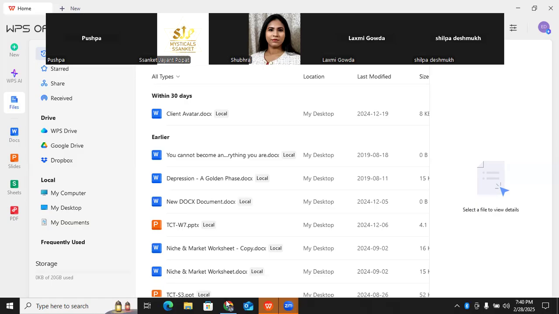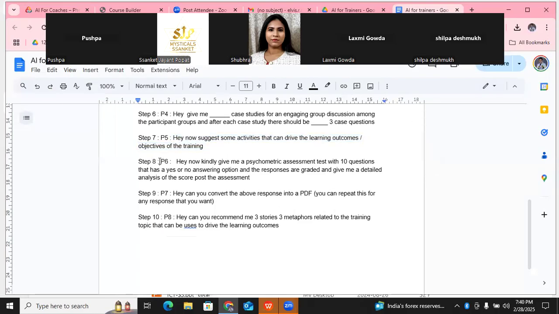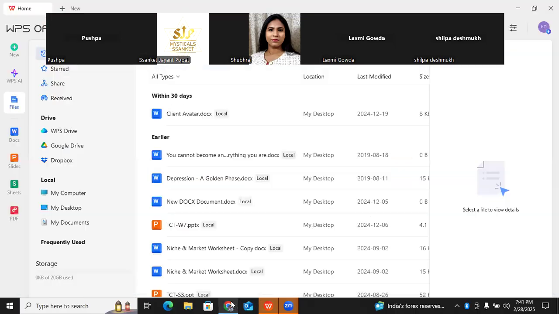Okay, let's take the next prompt, guys. We are at step number 8. Hey, now kindly give me a psychometric assessment test with 10 questions that has a yes or no answering option, and the responses are graded, and give me a detailed analysis of the score post the assessment. Put in this, guys, because as a trainer, you may also have to use the assessment as a tool to show the people where they are at whatever you're training them at.